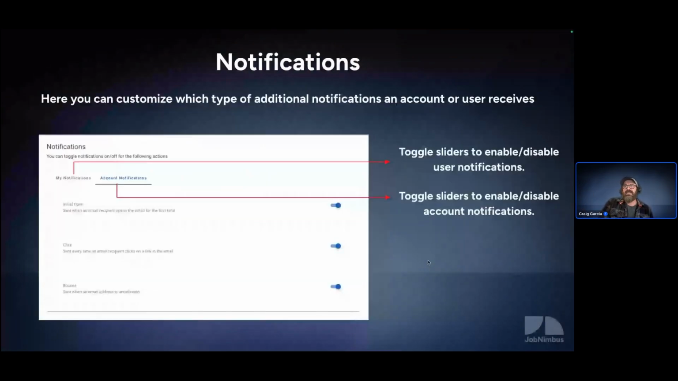Okay, notifications page here. So here you can customize which additional notifications you receive. You'll notice there are two sections, my notifications as well as account notifications. They are the same, but you can opt to decide, hey, be kept in the loop.